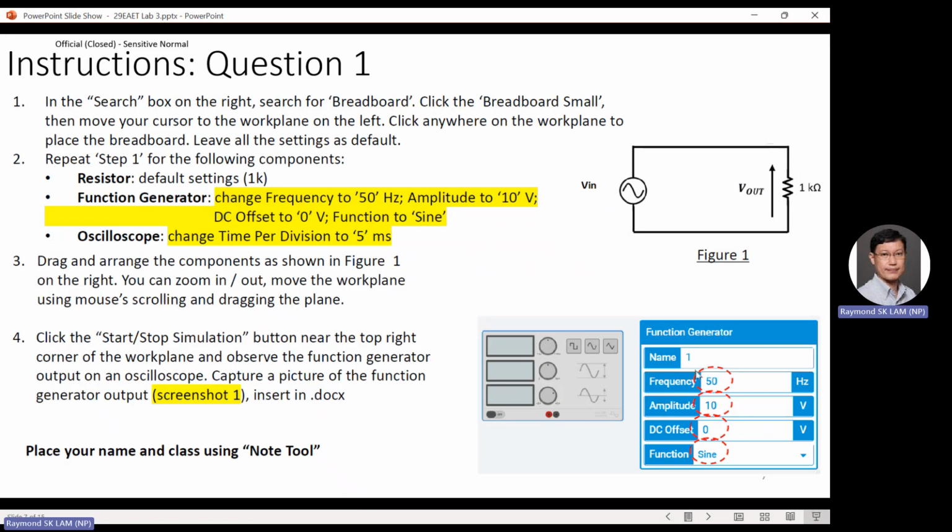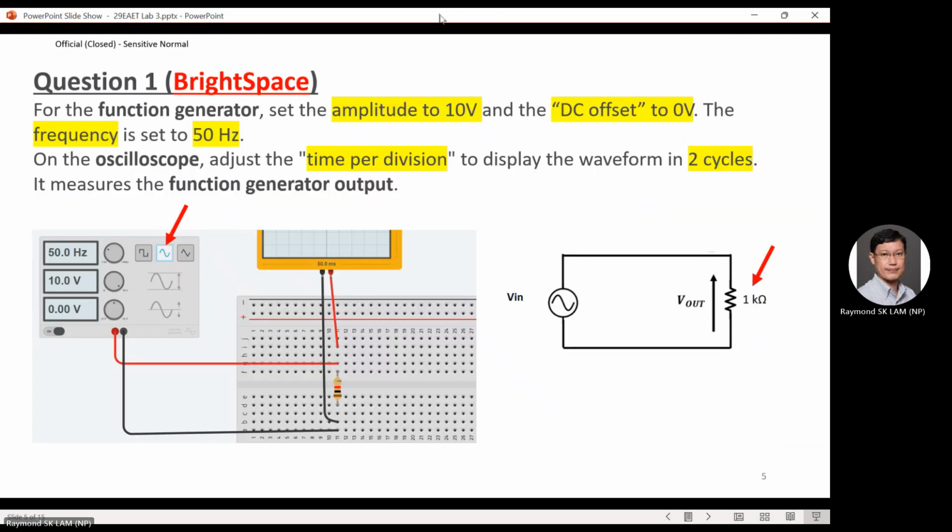Okay, you can refer to this one. Set all these things. It's highlighted in yellow here. Actually, you can see from here also all the settings here: 50 hertz, 10 volt, DC offset.